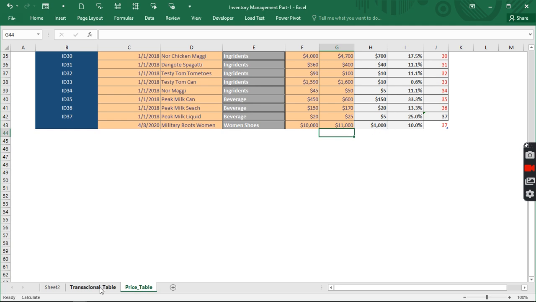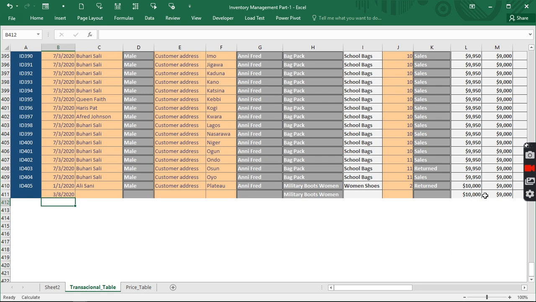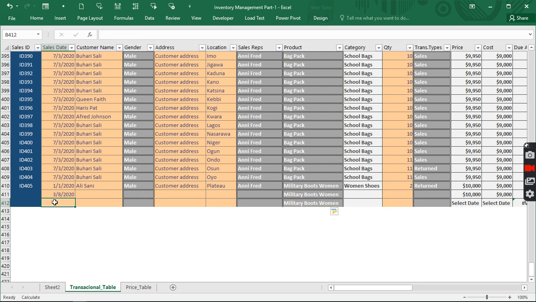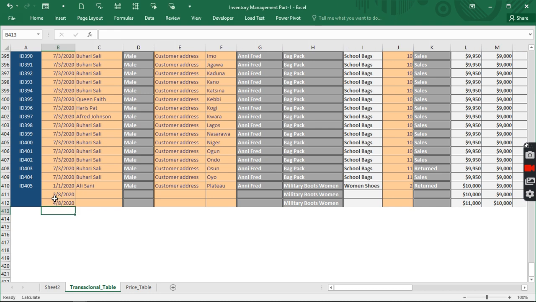So now if I go back to my transactional table, you don't have it changed. We are still selling at this very date. But the moment I actually make those sales with the current date, so military, then I hit enter. So it tells me to select. So I'm going to be selling at today's date. Like today's date is 4th of August. I hit enter. You see everything changes. It's not the same thing with what we have right here.